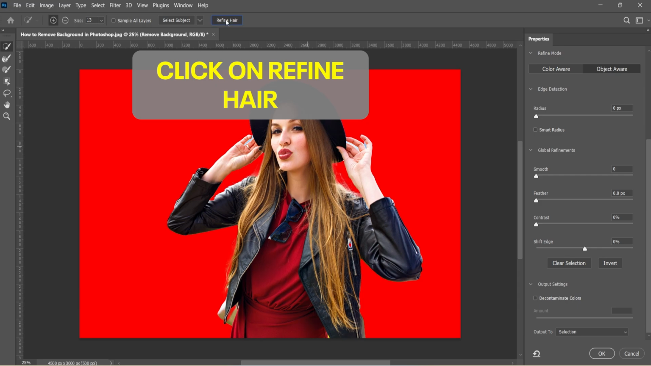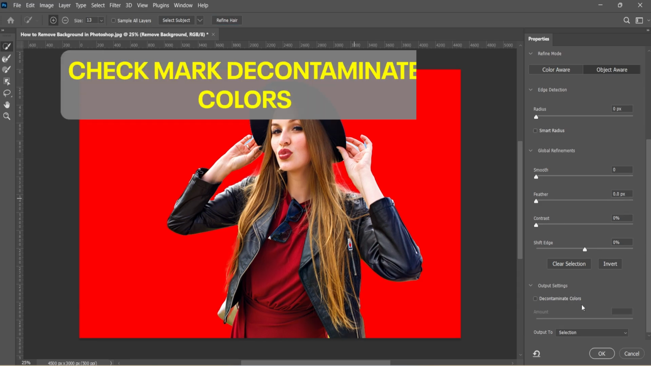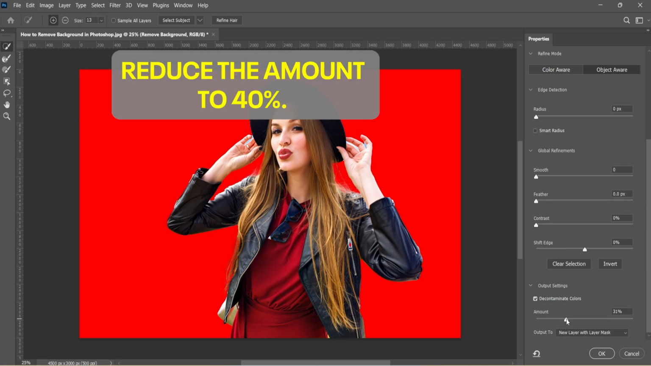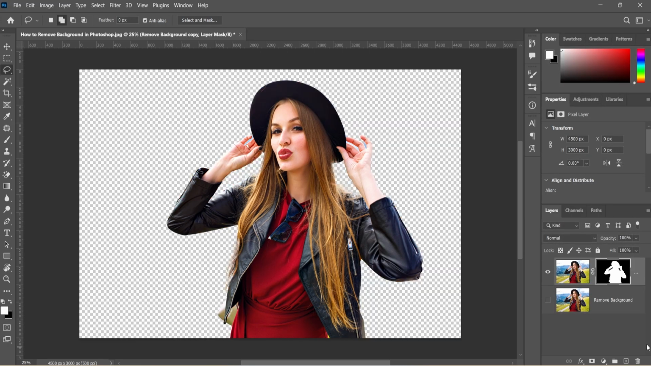And now click on refine hair. So it automatically refines your hair. And now scroll down and check mark decontaminate colors and reduce the amount to 40% and hit OK.